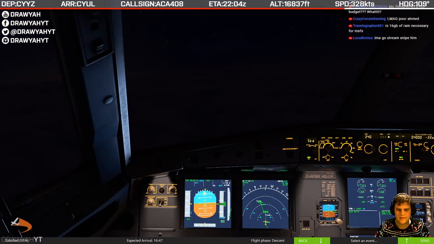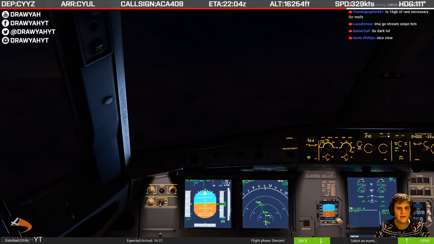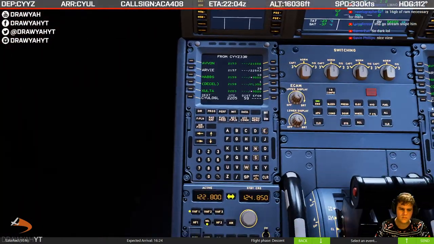Is 60 gigs of RAM necessary for Microsoft Flight Sim, Master Travelographer? I'd say yes. I mean, given that I upgraded from 16 gigs to 32 gigs because 16 wasn't enough for me. I mean, 8's the minimum, but if you want to run a smooth flight, I'd say push for 16 at the very least. If you do 32, do 32, but 16 at the very least. Should check, actually.